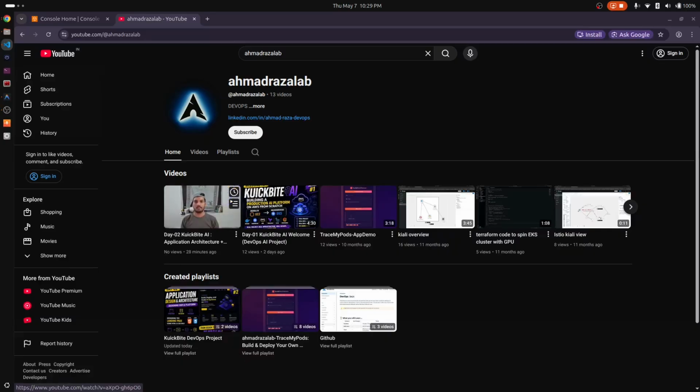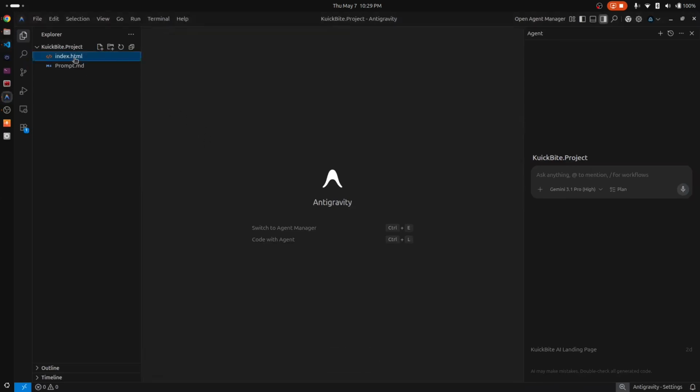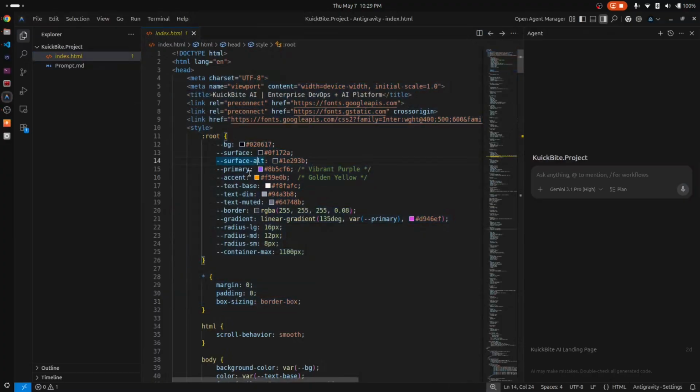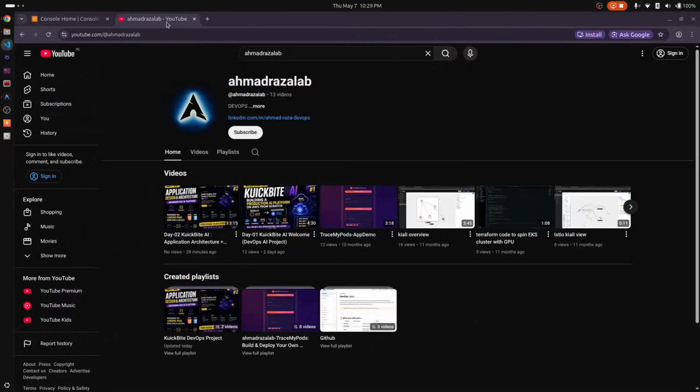As you can see on my screen, here we have created a front-end application. We have a single file, so we have to deploy this on an EC2 instance. So let's go to the AWS console.